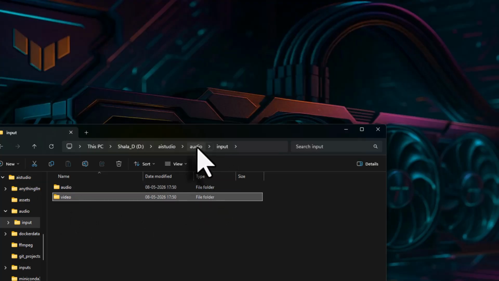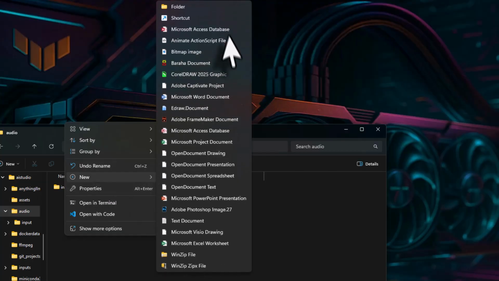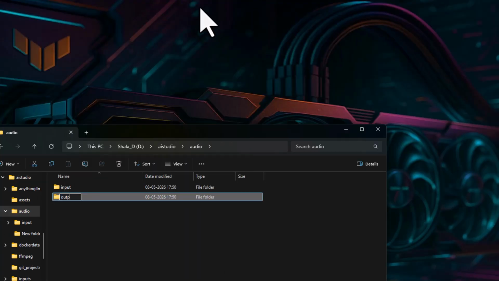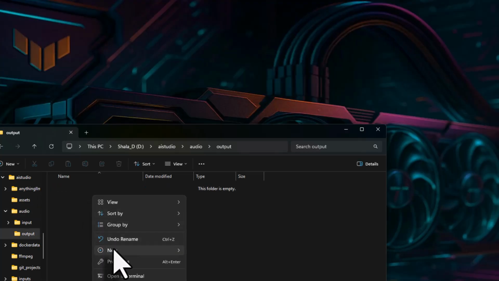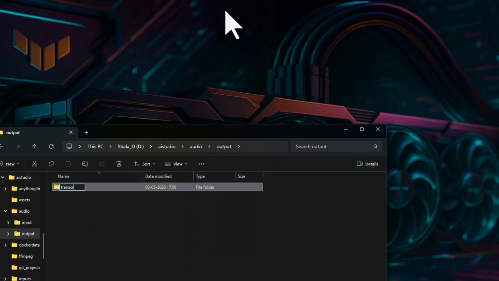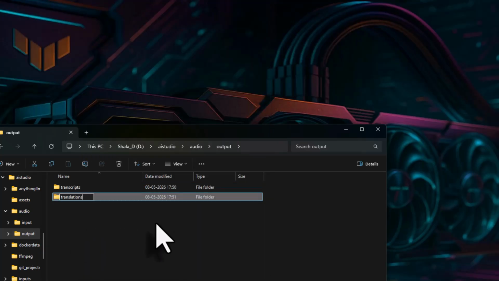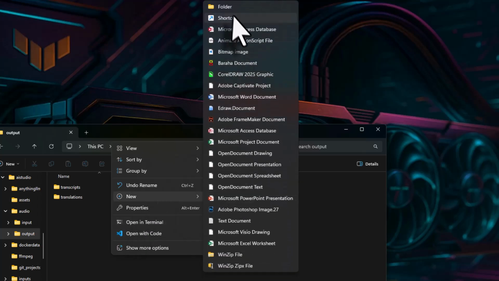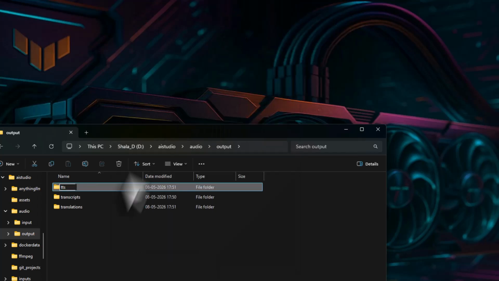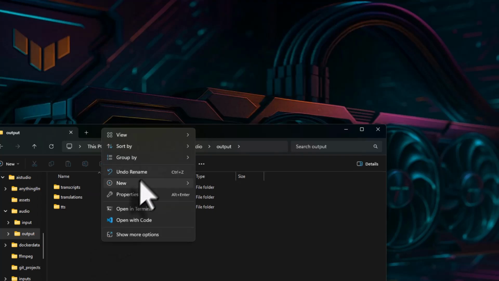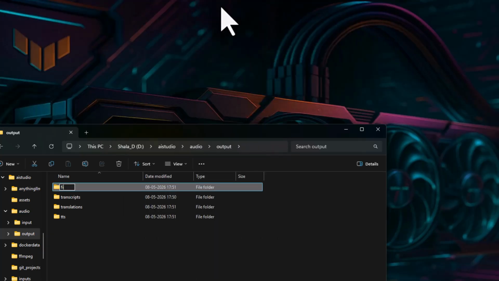Then I will come back to audio folder. I will right click and create a new folder and I will call this folder output, and inside the output folder I will right click and create a new folder called transcripts. I am going to right click and create a new folder and call this translations. Right click and create a new folder and call this TTS. Then I will right click and create a new folder, call this final_video. So I have these 4 folders inside the output folder.